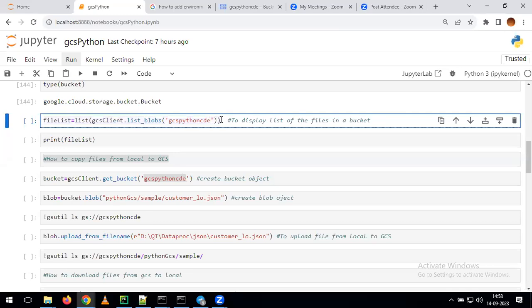So please copy this line of the code and try to run it. In this line, what I'm doing here, I'm giving the list_blobs. Here I gave my bucket name as GCS Python CDE, but in your case, please provide the bucket name where you have the files, and with that you can see all the files information.